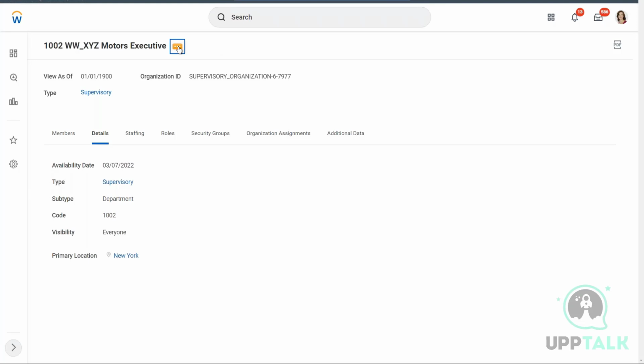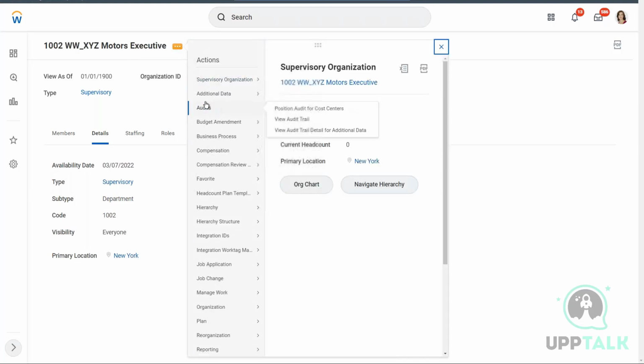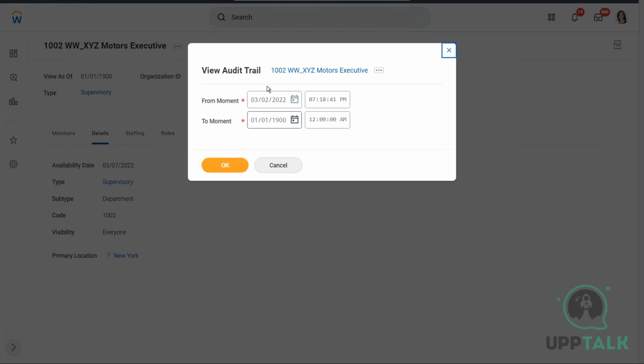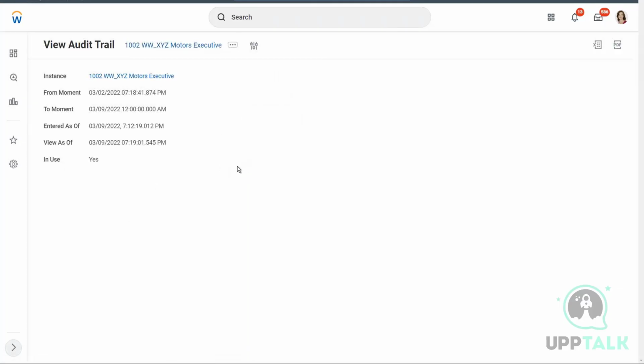You can go to the related actions again, and then there is this audit. You can view the audit trail, and you can see from what date range you are going to view the audit range. So let's say I want to view it from 0302 to 0309 2022, for this last one week. So it will give you the audit trail.